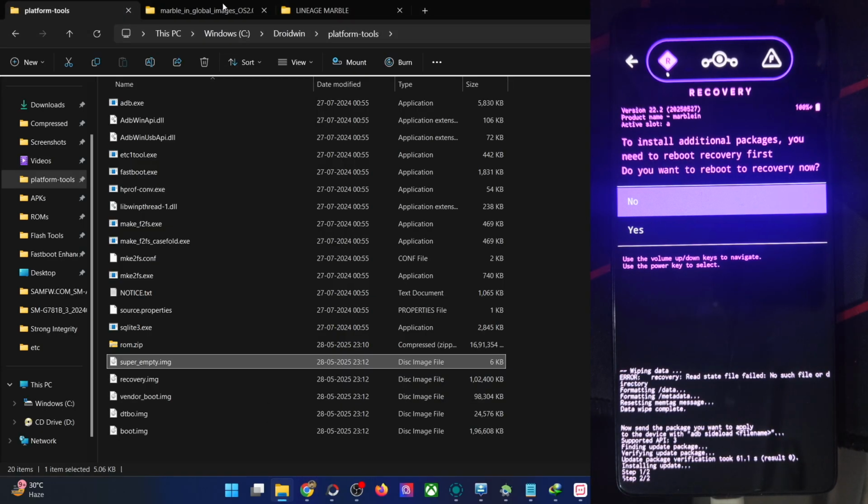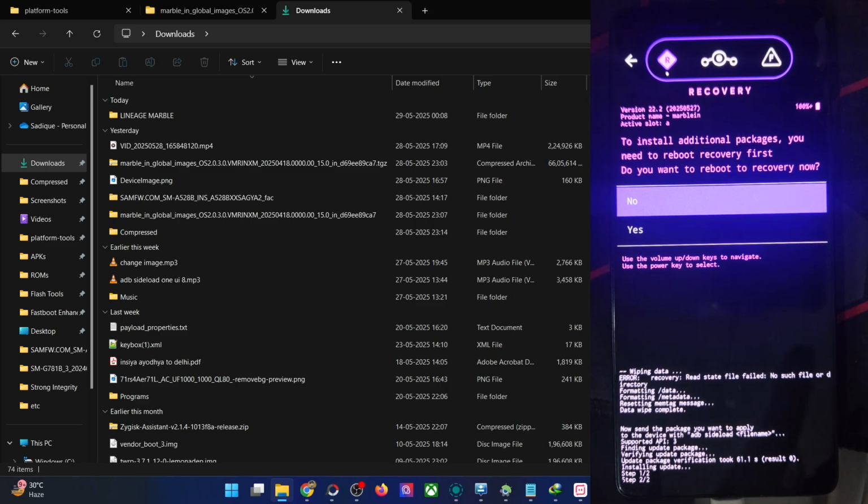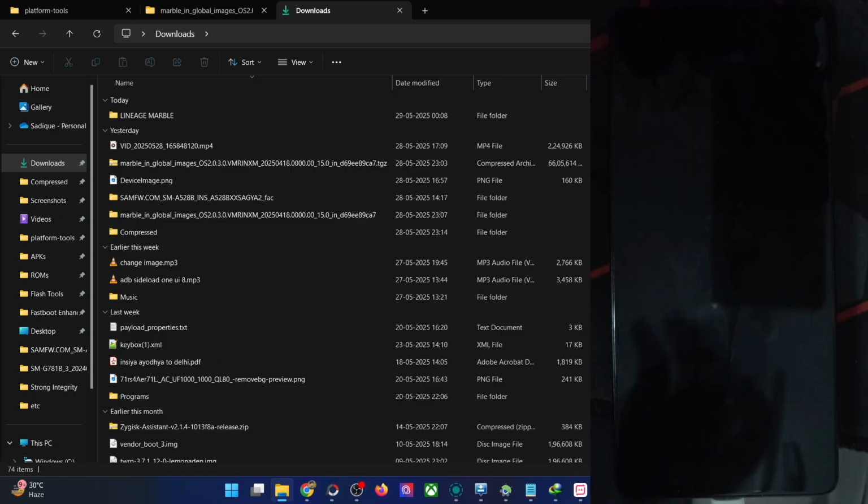Once you've got the required GApp, flashing the GApp package is optional. It's not compulsory. You may skip that as well. If you want to skip that, then just tap on no, and then tap on reboot system now. But if you want to flash any other GApp or Magisk package, then simply do so right now. For that, tap on yes.